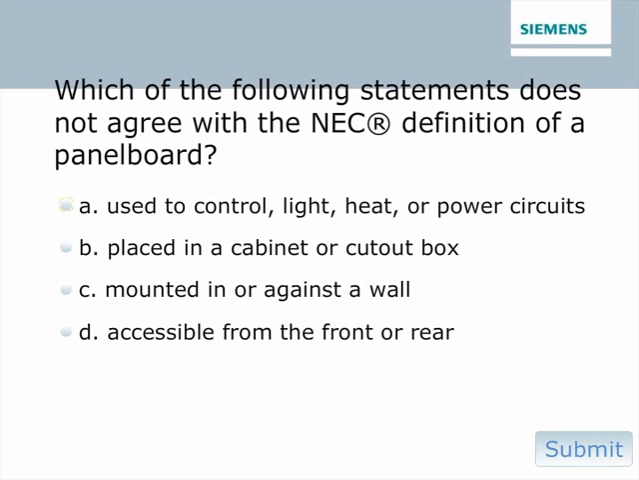Alright, time for the final exam. You must score an 85% or better to pass. Here's question 1. Which of the following statements does not agree with the NEC definition of a panel board?